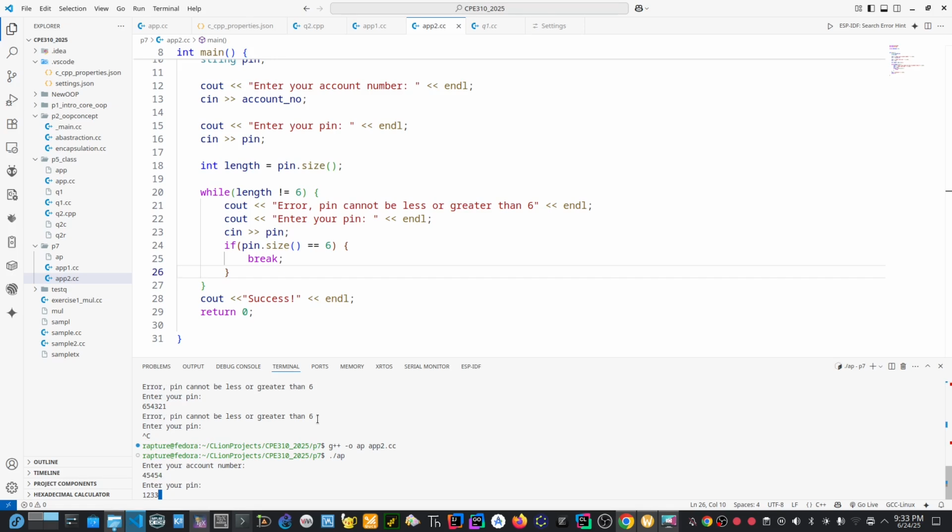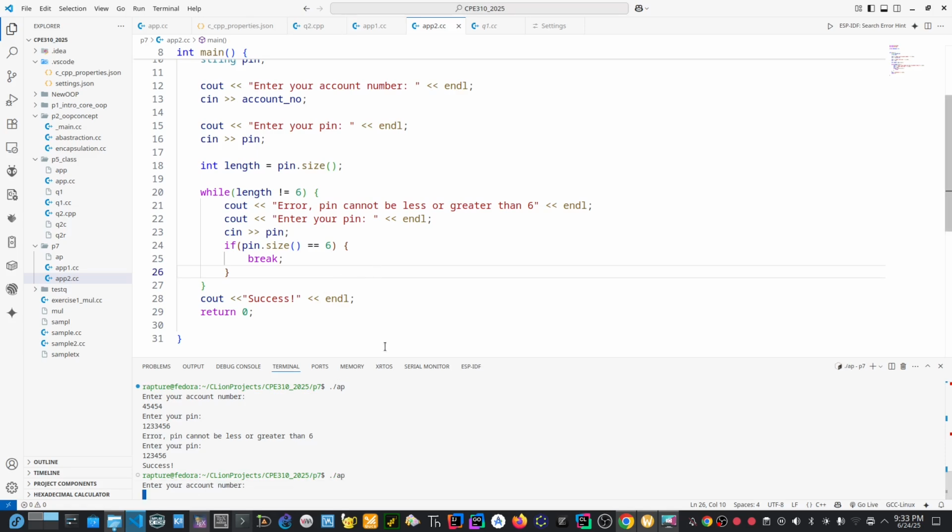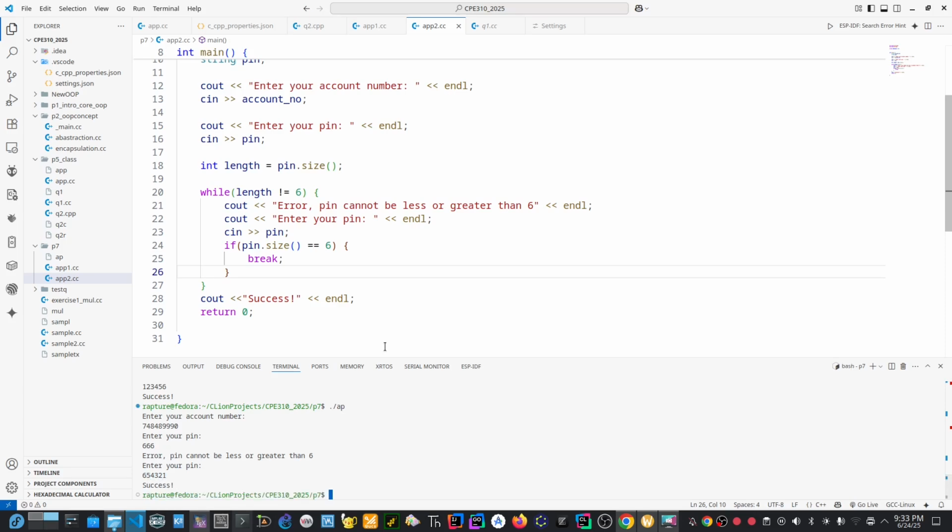1, 2, 3, 4. 1, 2, 3, 4, 5, 6. Good. Success. So we are good. We are fine now. Let's try it one more time. All right, what's the password? Let's enter the pin: 6, 5, 4, 3, 2, 1. Good. Yeah, so this is the correct answer. This is the right approach.